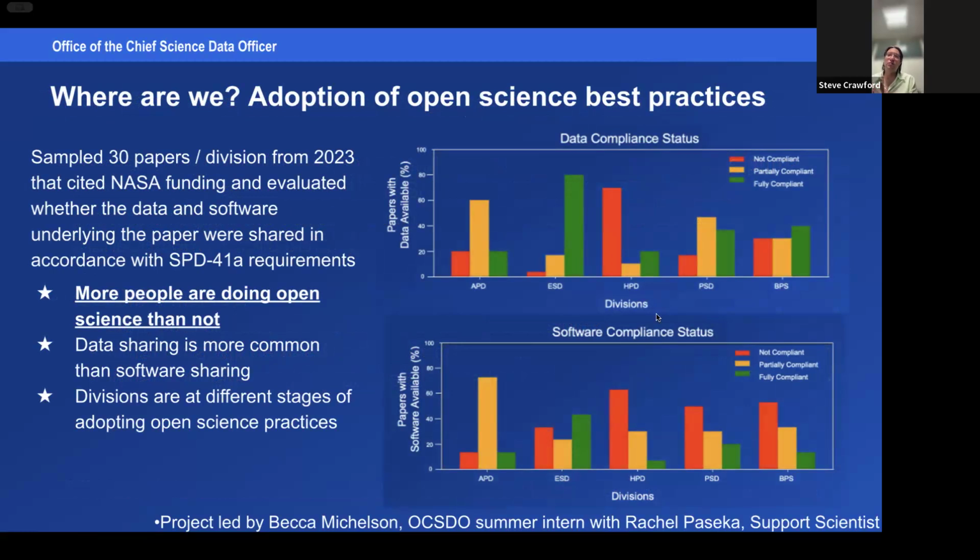Overall, what we found, and which is really, really great, even in 2023, before any of these open science requirements were added to our ROSES call and other aspects, already many in the community, and actually most people, are doing open science rather than not. And so we actually see it being widely shared. Data sharing is more common than software sharing, and different divisions are at different stages of adopting open science practices. I will mention that the heliophysics community is probably one that is further behind than some of our other groups.